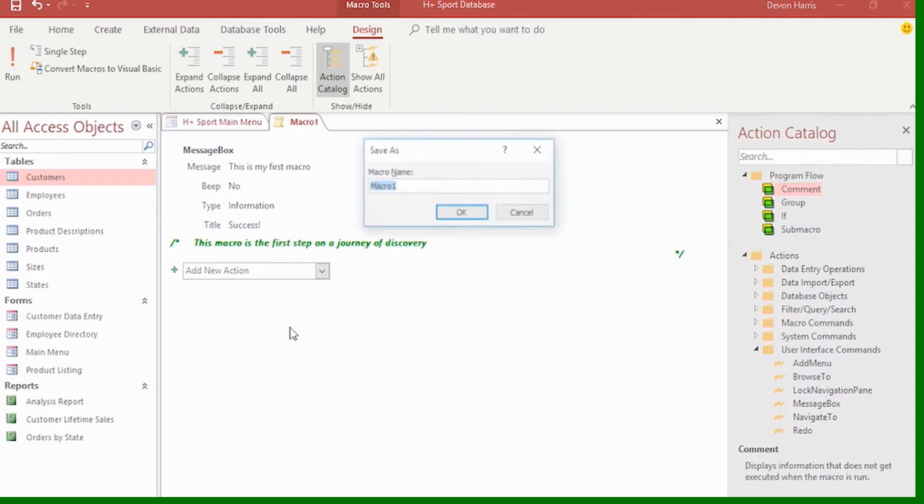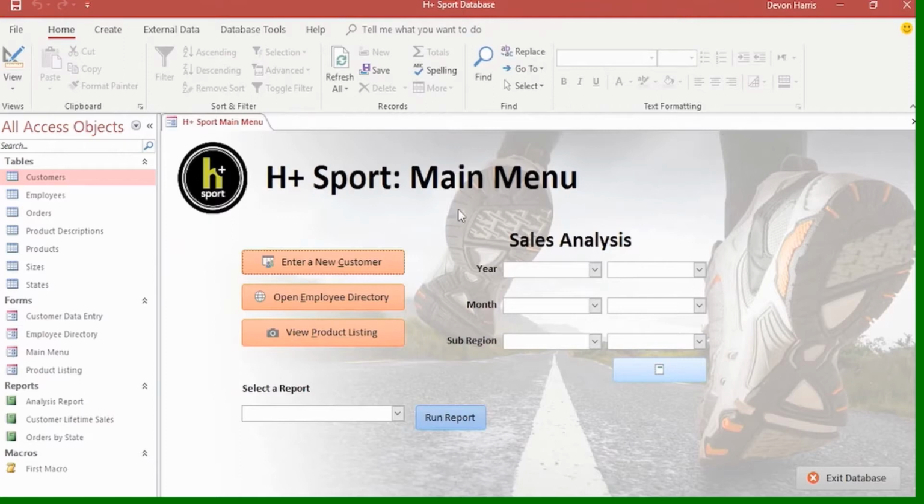I'll press the Ctrl+S keyboard shortcut, or you can press the disk icon on the Quick Access toolbar, and I'll call this First Macro. That'll save it down here into the navigation pane under a new group called Macros. And now we can go ahead and close out of the design view of our macro, and that'll return me back to the H+ Sport main menu.